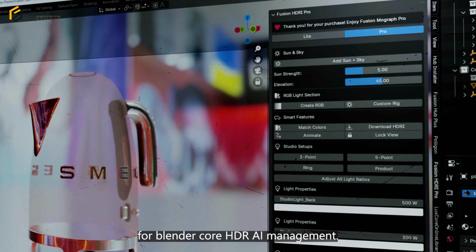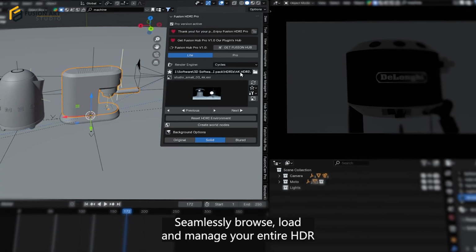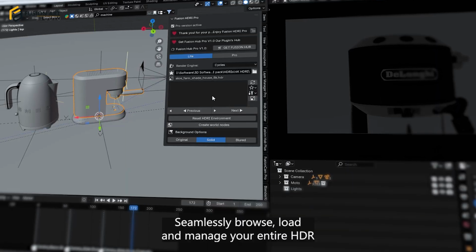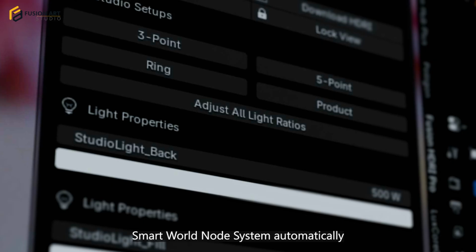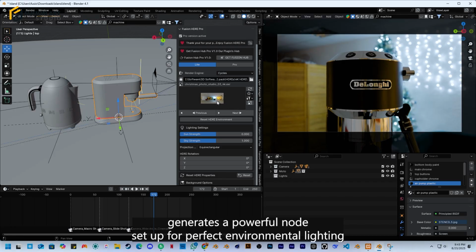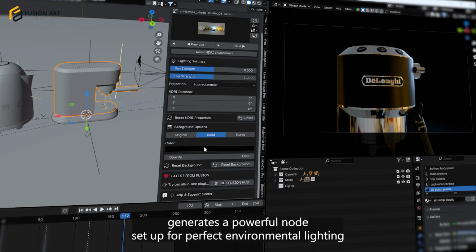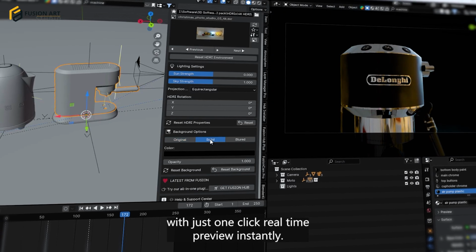Core HDRI Management. Seamlessly browse, load, and manage your entire HDRI library with dynamic thumbnails and favorites. Smart World Node System automatically generates a powerful node setup for perfect environmental lighting with just one click.